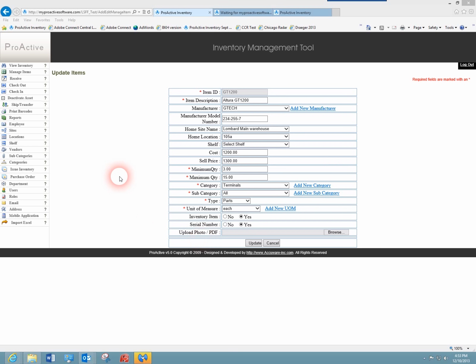Okay, the purpose of this video is to give you a quick overview of the features of proactive inventory management software from AccuAir. This particular video doesn't go through any transactions, but it gives you the scope of the features in the software. We're going to go down through the menu here.